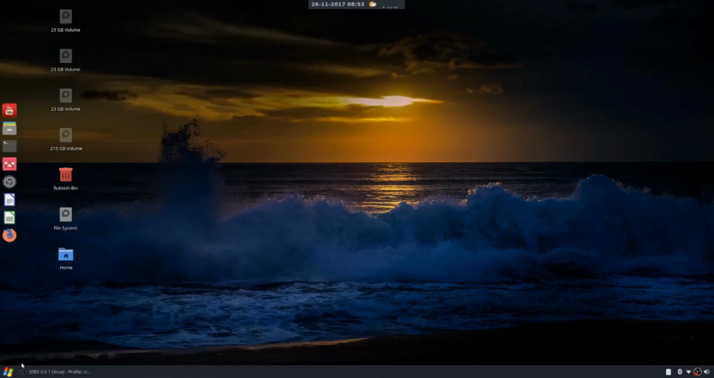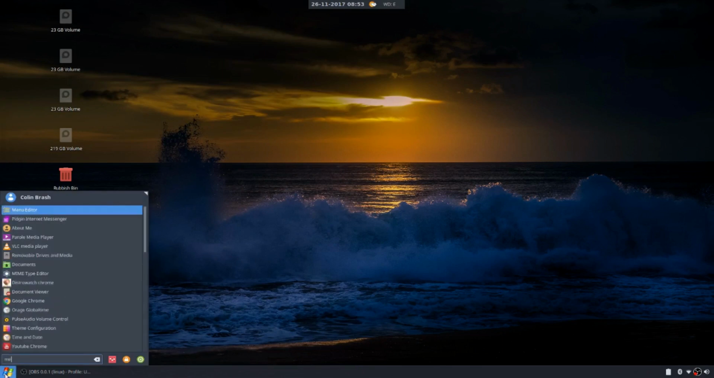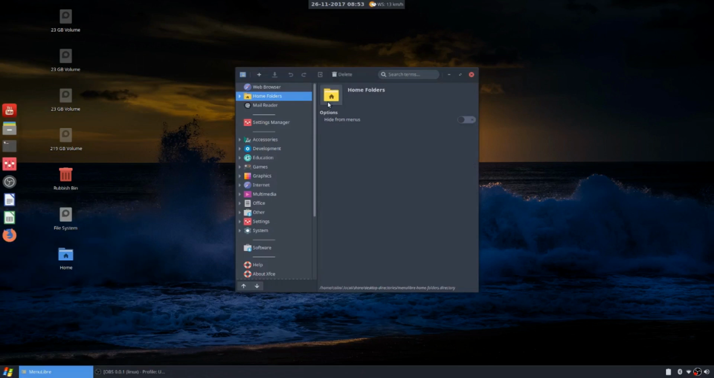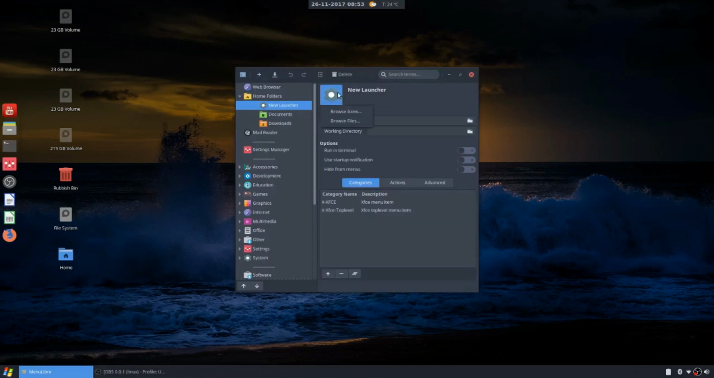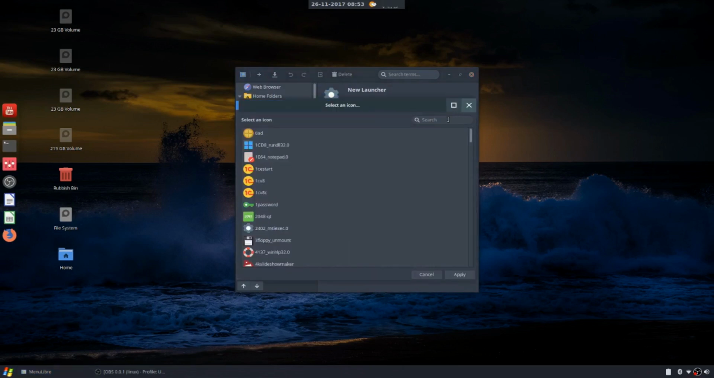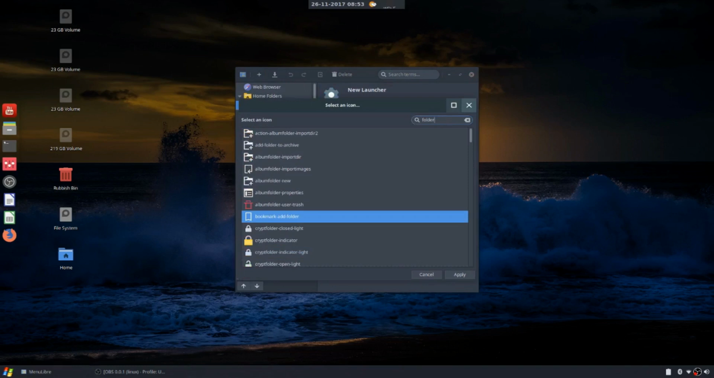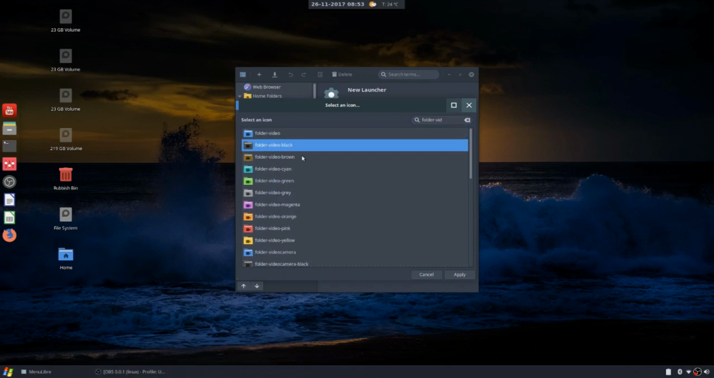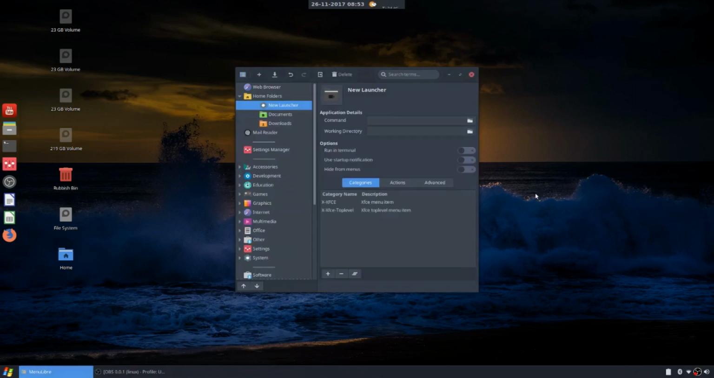And you can just continue to do the same thing. I don't know why I close it. I've got a habit of closing windows for no reason. Bad habit. We can add one more launcher, browse icons, search, folder dash videos, I shall use a grey one or a black one for that one. Let's apply that.